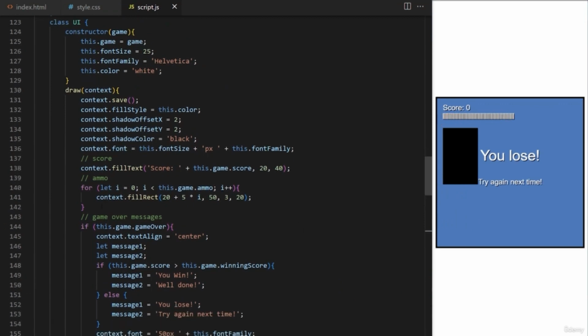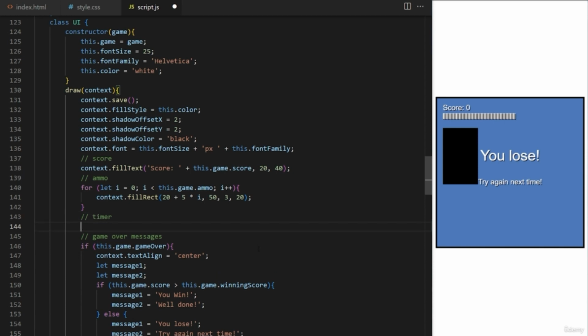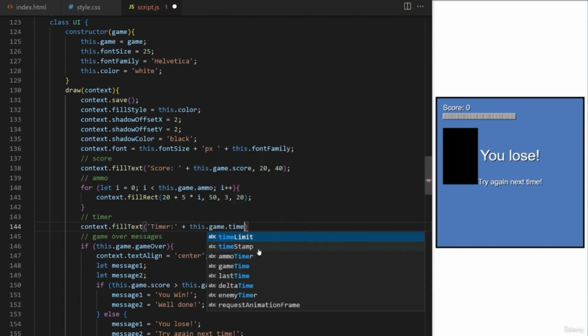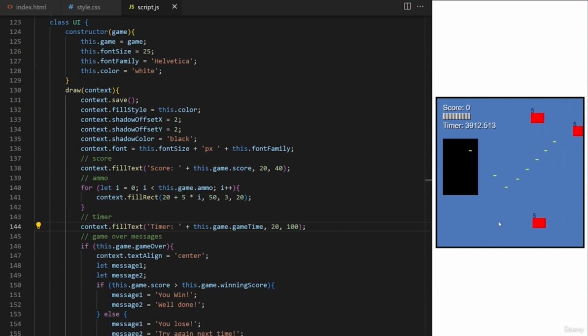Up inside UI class, we want to draw game timer on screen. Let's do it in this area on line 143. I call fill text, and the text will say timer : plus this.game.time at coordinates 20, 100. Actually, the variable we just created was called game time, like this, and I need to add space here. Nice. So we can see game timer.